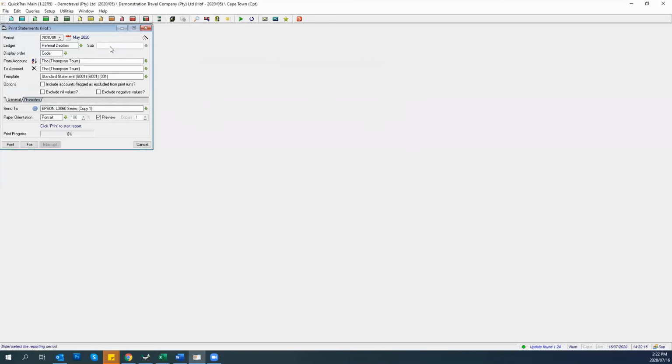Right, please note here, mine went back to my default of referral debtors because that's the last thing I trained on. So if I'm going to say, no, I'm not going to do referral debtors, it's now going to be my actual debtors. Select the information. You can limit it if you want to. I'm not going to limit it, but I want to send every single debtor now.